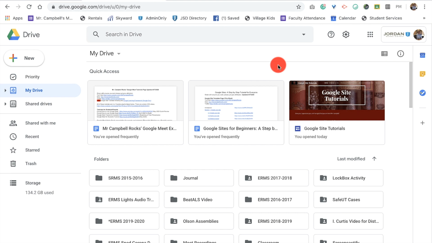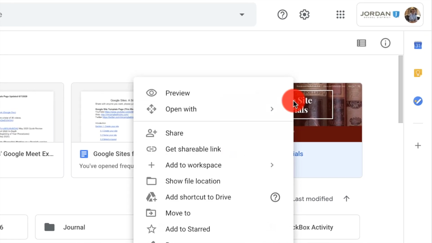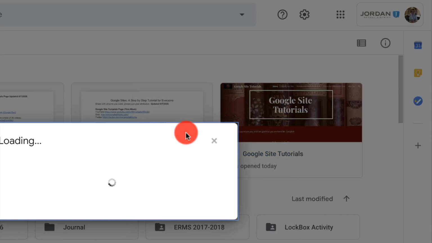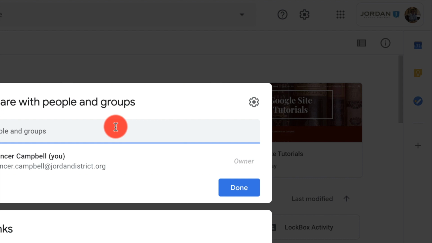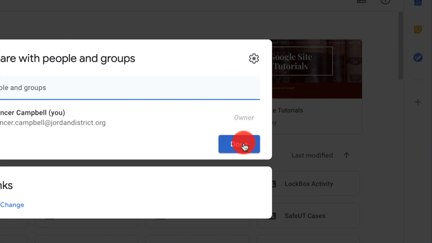So let's jump in. There are two ways to share a Google site with someone. The first way is in your Google Drive. You would just left click here and then you would click on share, and it's going to ask who you want to share it with. Then you would click that person's name and give them the ability to share. I'm going to do it the other way, but this is where we would add an email address of a colleague or something like that.